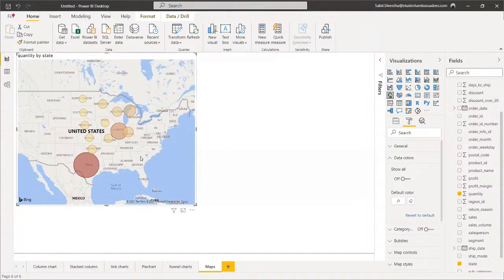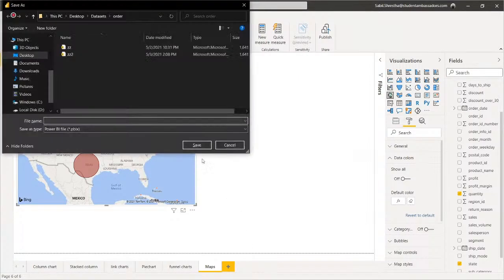So Texas has the biggest circle, followed by Illinois and Michigan, which means that the quantity of goods sold in Texas is higher compared to others. So we have completed our data visualization part. Now let us save this, and let us give it a name and say intro.